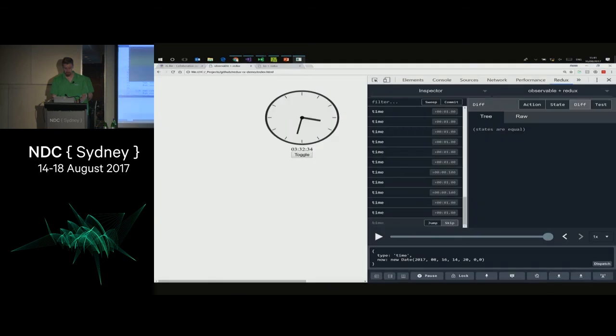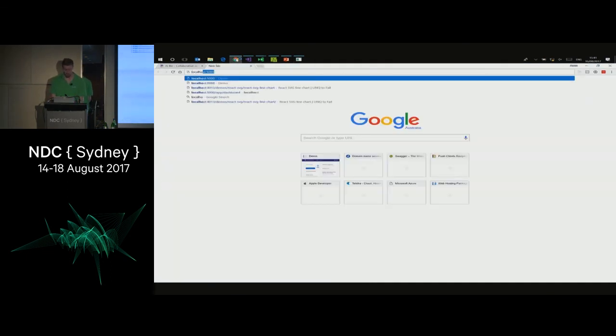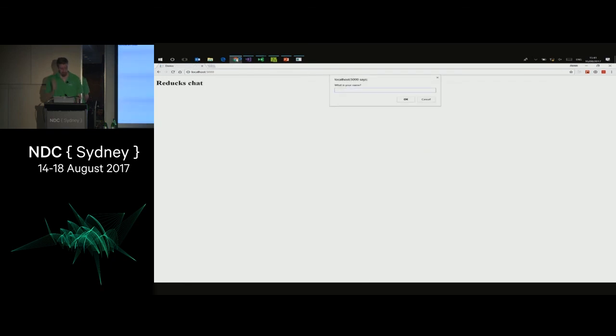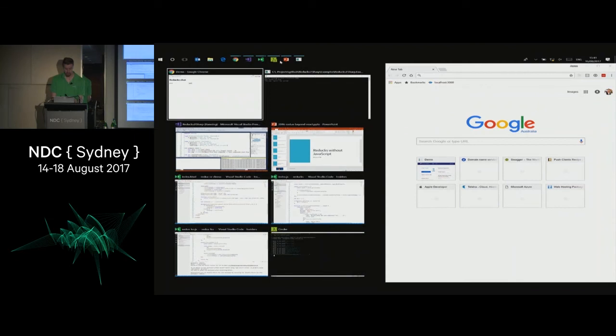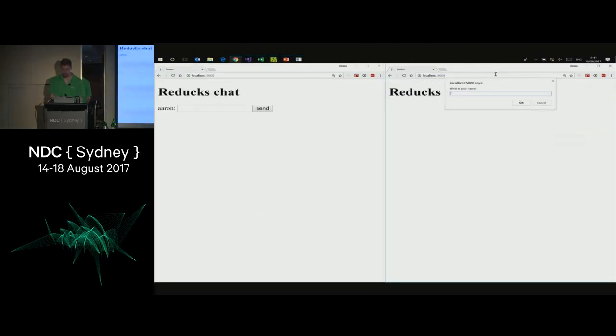Let's open up a Chrome instance. Just close off these tabs that I don't need anymore. Localhost:5000. And my name is Aaron. Cool, let's just bump that up a touch. Then I'm going to create another tab. That one over there. And we'll connect another localhost instance, and we'll call this Richard.